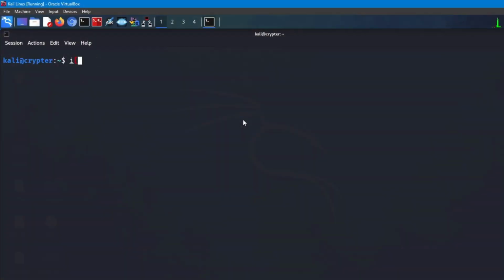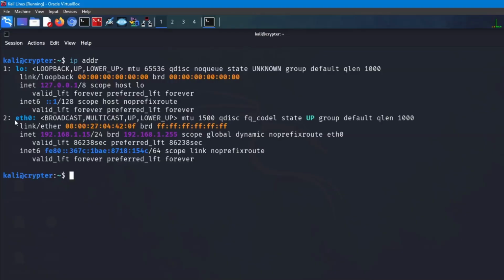Practical demo: open Kali Linux and run ip addr. This command shows the network interfaces and IP addresses assigned to my machine. Example: eth0, inet 192.168.1.50. This is my device's address inside this local network.